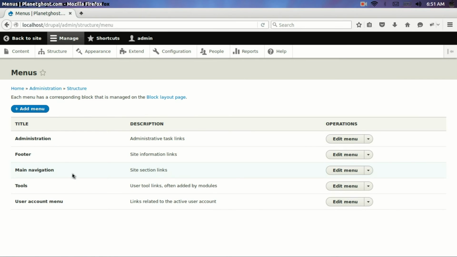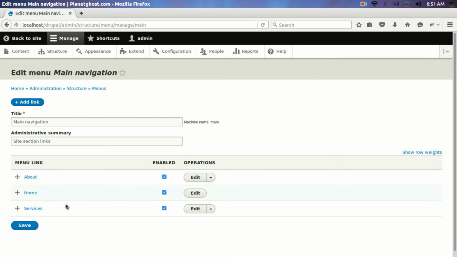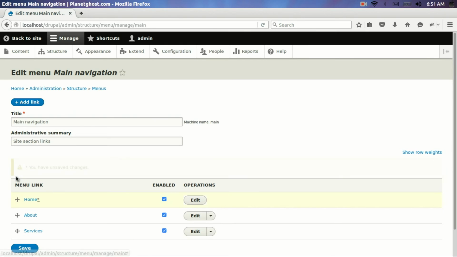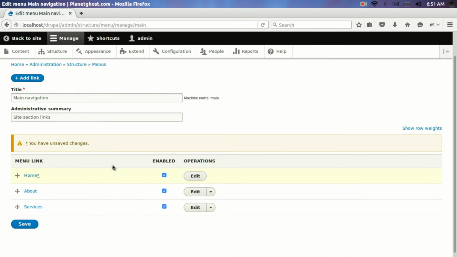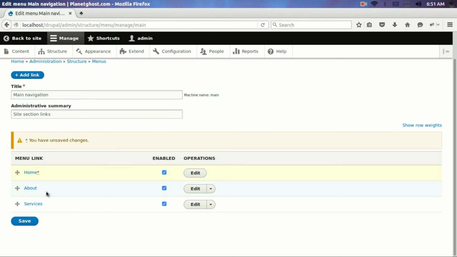Now you see this is the main navigation. If you click on edit menu, you will see the navigation links here. All you have to do is drag to reorder. Now what I've done is I've dragged the home from the middle to the top. I'll put services in between as I want about to be the last one. So I've resorted this order and I'll click on the save button.